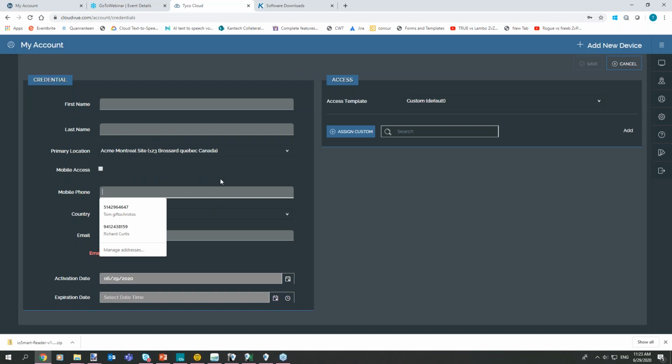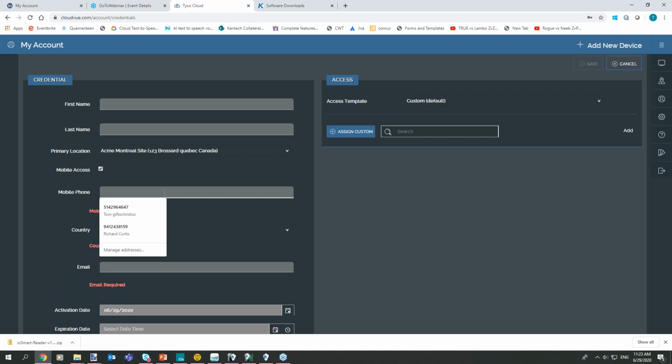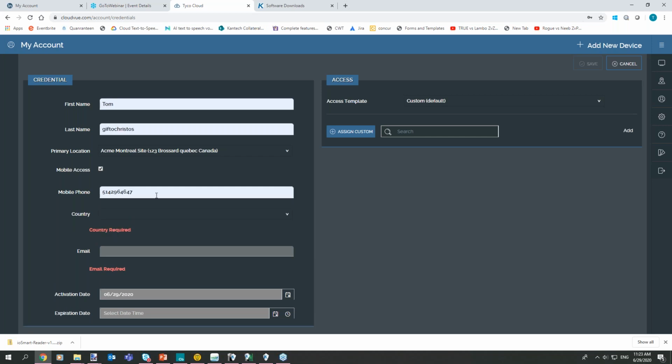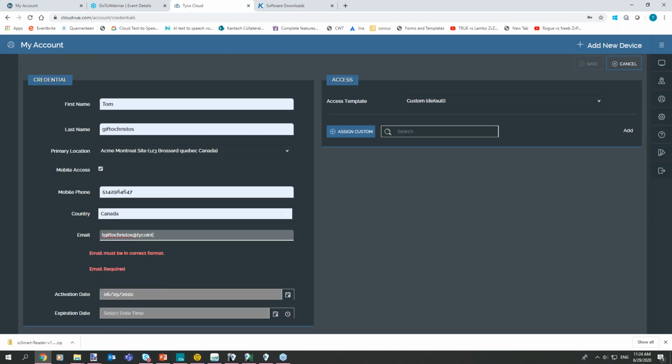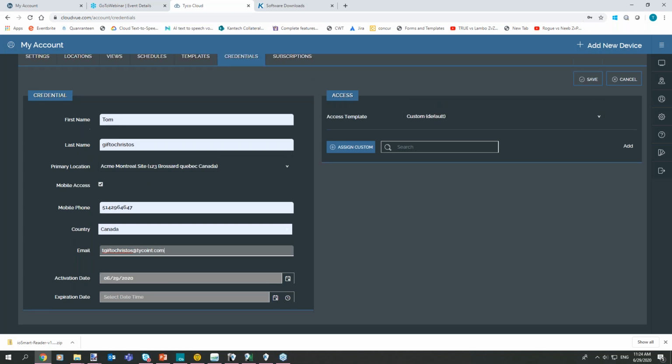I add your phone number. This is actually very important. This will determine on the Tyco Cloud Enterprise Go Pass mobile application how you log in. So I'm going to put my phone number, this one here, and I'm going to put my email address. So my name, my last name, my primary location. Again, that one doesn't really matter because if you have 20 locations, it will take care of itself. But we need to know primarily where do you belong for future developments.